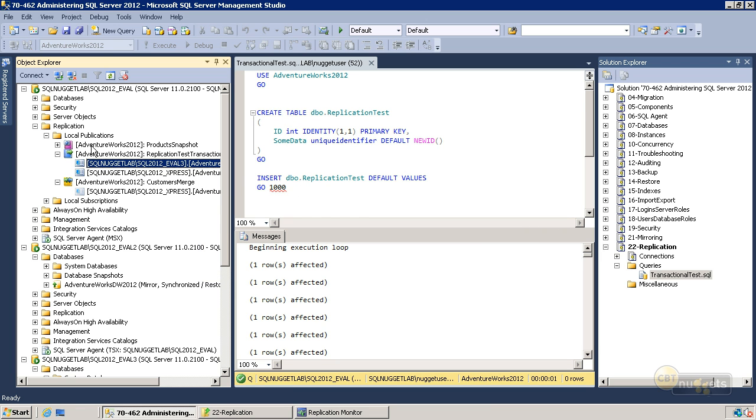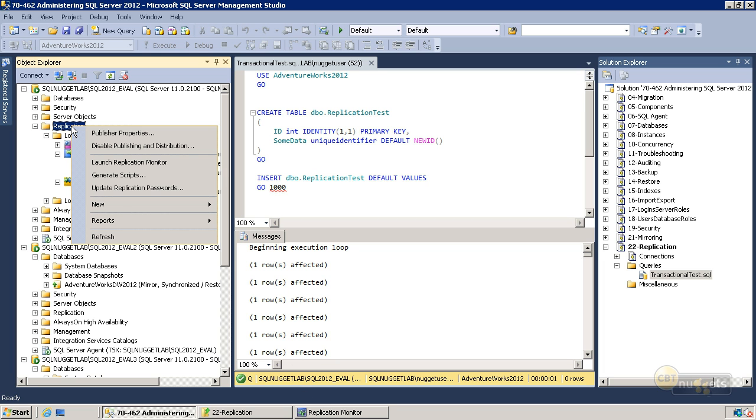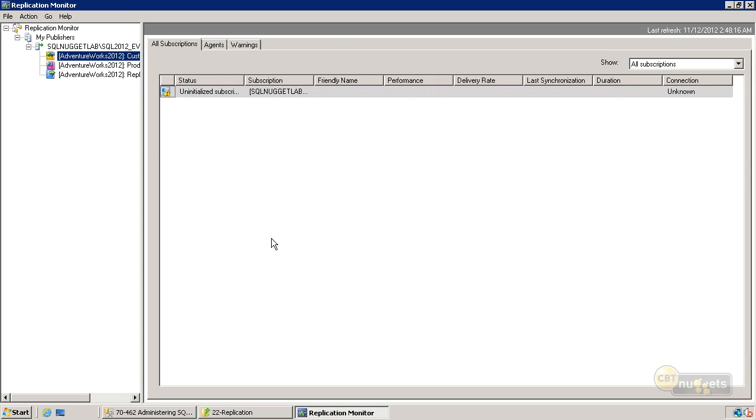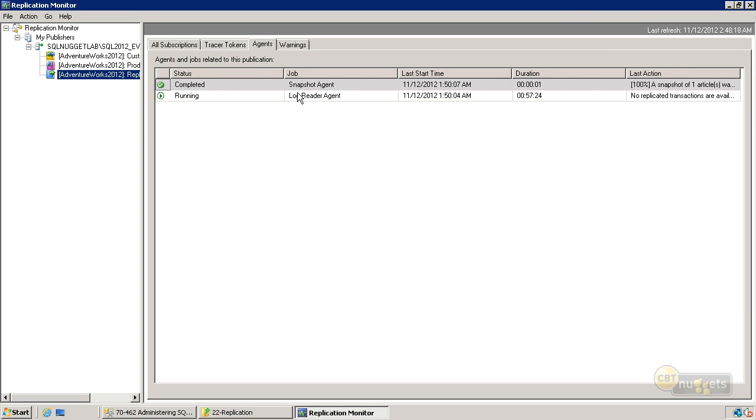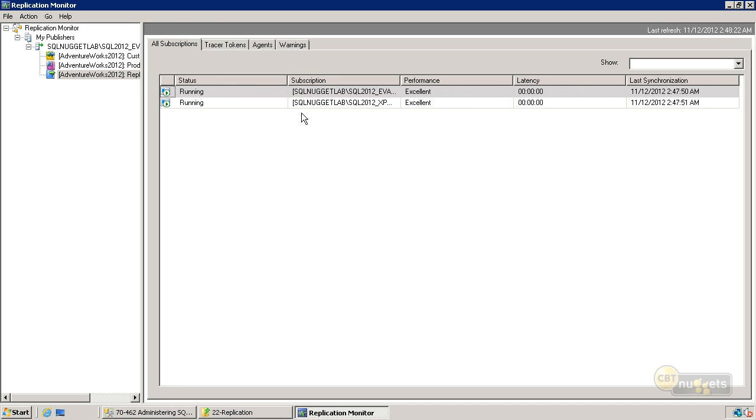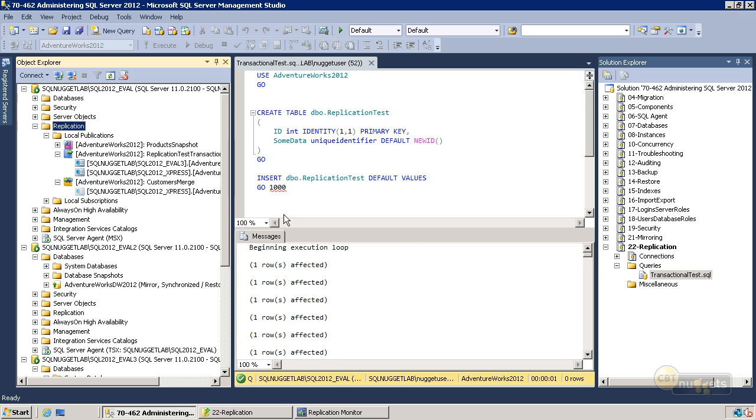And another note on monitoring, if you do want to launch the replication monitor from outside, you can just right-click on your replication node and choose Launch Replication Monitor. That'll fire us right into the same monitor that we can then use to check out all our agents, what they're doing, view the history, view everything about all the subscriptions that are associated with all our publications. And again, just a wonderful tool here for troubleshooting and just knowing what's going on with replication in all of our publications and subscriptions.